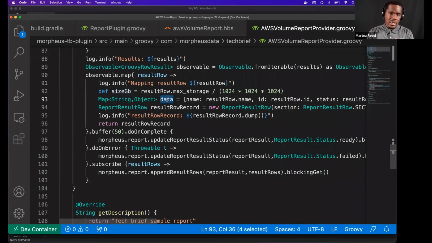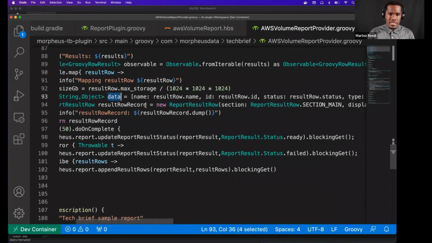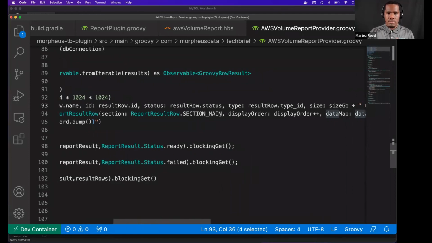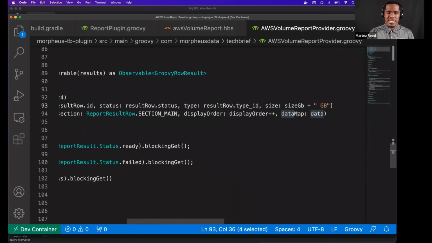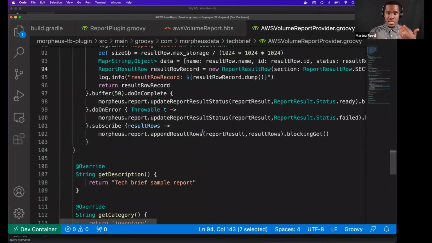So that's data. So I'm iterating through the record, assigning or putting all of the information into a map. And then what I'm doing is passing the map to the Morpheus construct. So new report result row, section, there by default, display order, but we see is data map. So I'm passing the data that I gathered by iterating over each of the rows into the data map. And so what it's finally doing is some appending of the rows. So essentially iterate through the table, collect the data, and then finally assign it to a payload for our report.